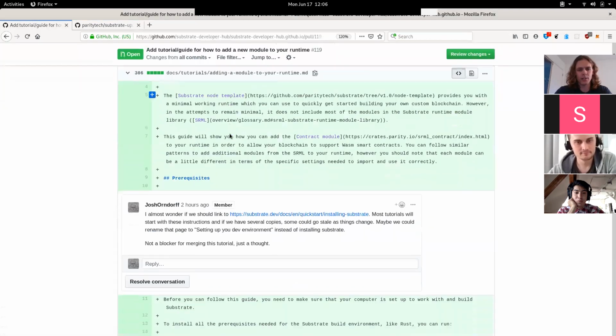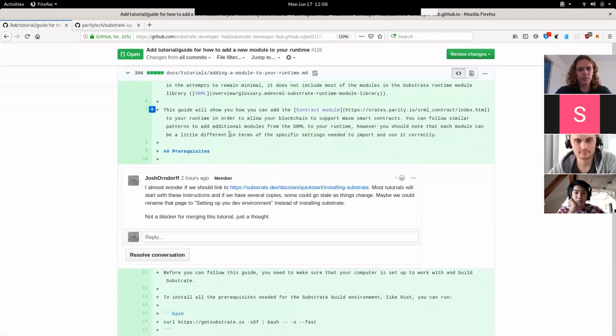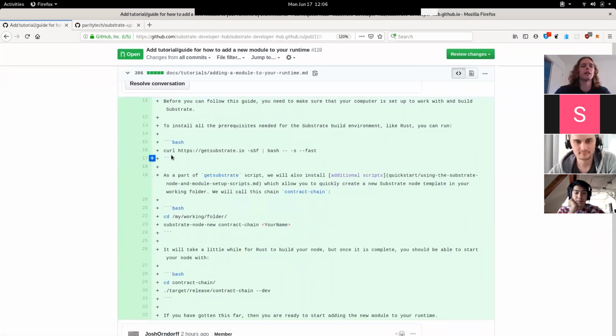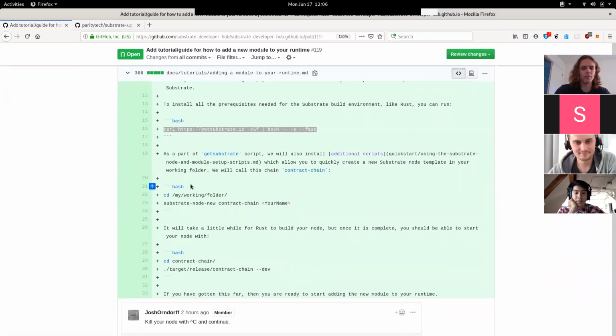So I think that's how you started here too, right, Shawn? Yeah, that should work. If you do this one-line install, that will install substrate-node-new and substrate-module-new, those couple of scripts, for you. Yeah, exactly. So that's what I'm going to do.